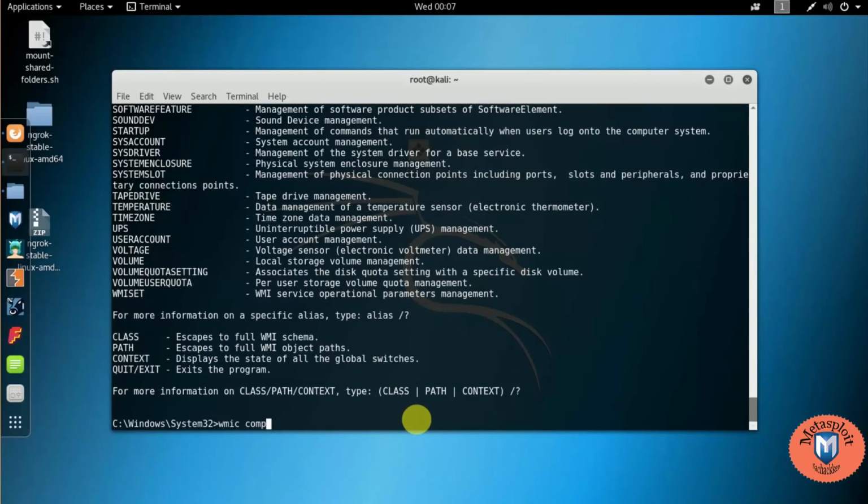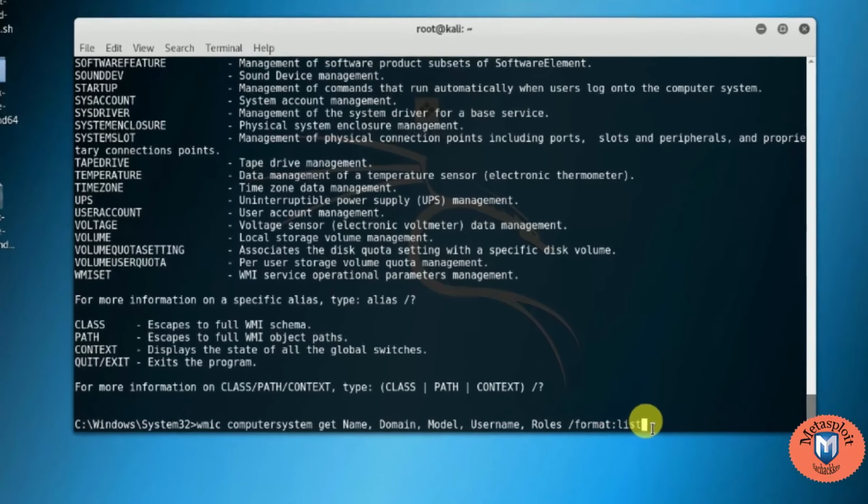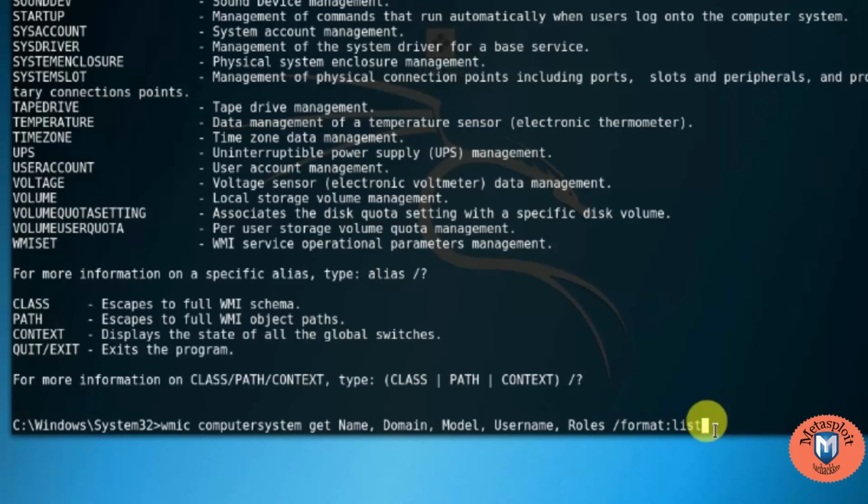So for that, here I am typing WMIC computer system get name, domain, model, username, roles /format:list. So what does this command stand for? Here the name gets the PC name, model gets the model information. I have kept the roles as the format list because I want to get all the information in list format. For that I have typed format is list.